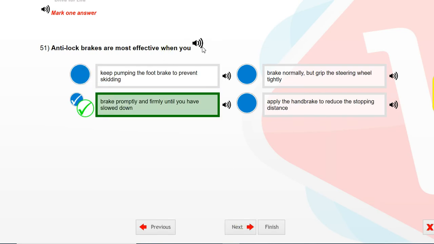Anti-lock brakes are most effective when you brake promptly and firmly until you have slowed down. Select one answer.